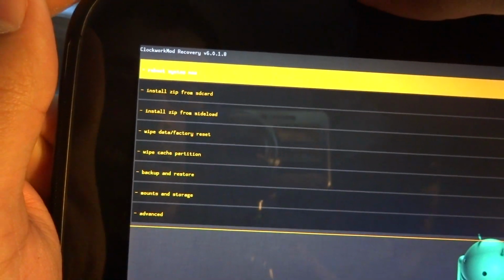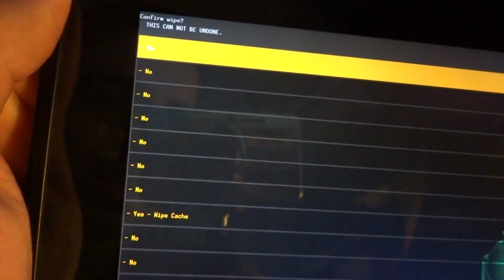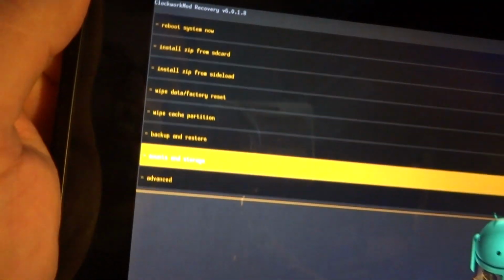And same with wipe cache partition. You're going to navigate to it, wipe cache partition. Again, I'm going to do this step twice. You don't have to, but yeah, we'll continue when it's done.